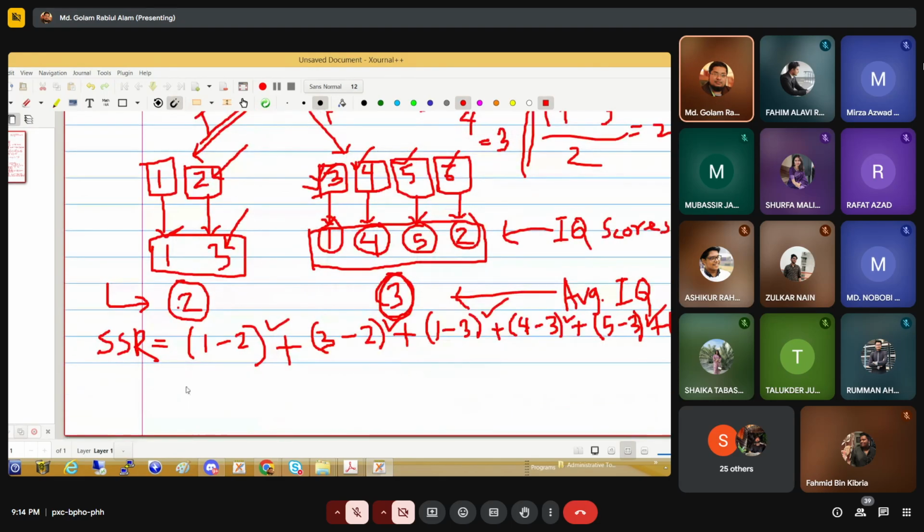Okay. So now we have to find out the SSR. 1 minus 2 is minus 1. So 1 square is 1, plus 2 minus 3 is minus 1, square is 1. Then 1 minus 3 is negative 2. Negative 2 square is 4, plus 4 minus 3, so 1. 1 square is 1, plus 5 minus 3 is 2. 2 square is 4, plus 2 minus 3 is negative 1. Negative 1 square is also 1. So what will we get? 4, 4, 8, 9, 10, 11, 12. So we will get 12.